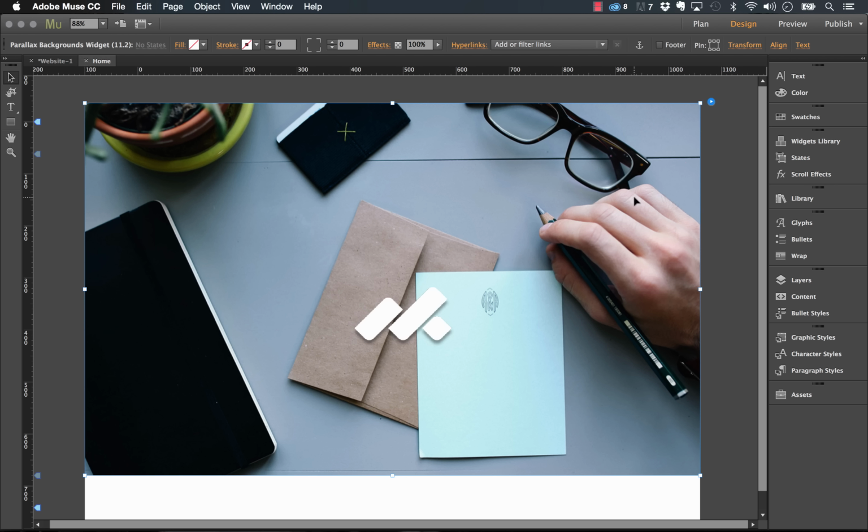So that's the Parallax background widget. It's going to be very interesting to see what everyone does with it. And remember, you can combine as many as you want to make a cool effect.